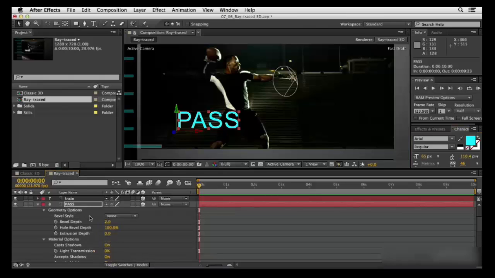In here we have an option for bevel style. Let's click on that pull down and change it to convex. It doesn't appear as though anything's changed, and that's because we haven't updated our extrusion depth. This is what will actually make that text 3D. So click and drag on the extrusion depth to make the text actually pop out in the scene. It's kind of hard to see, but it is actually 3D text.